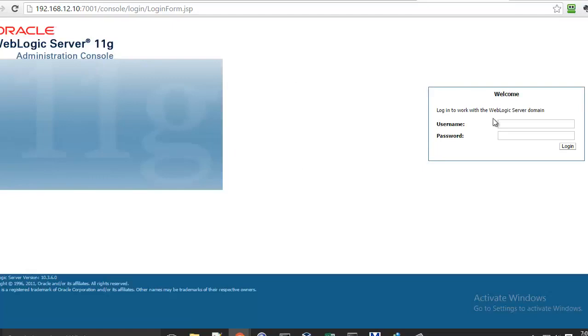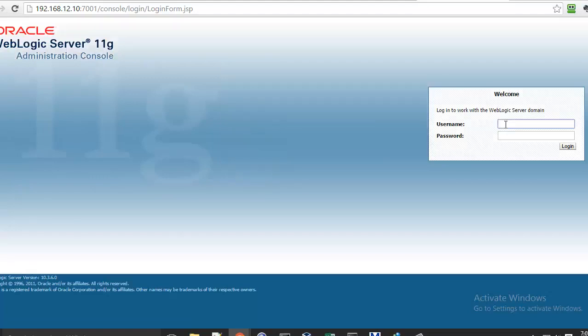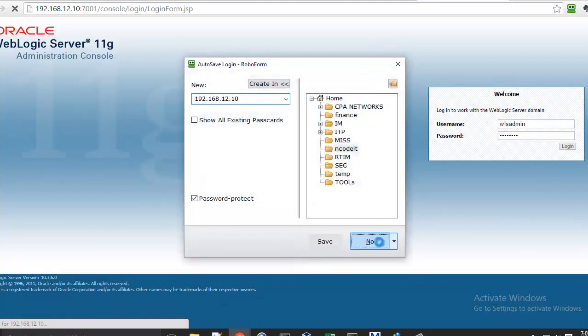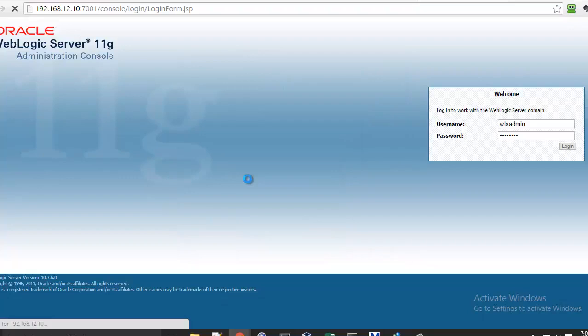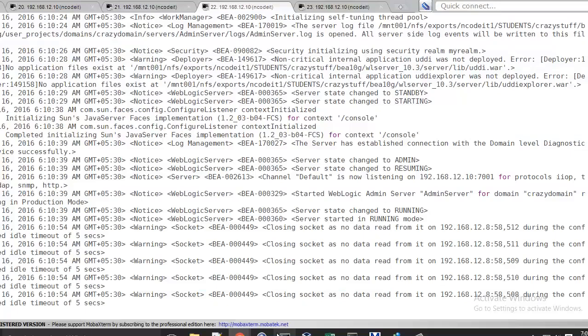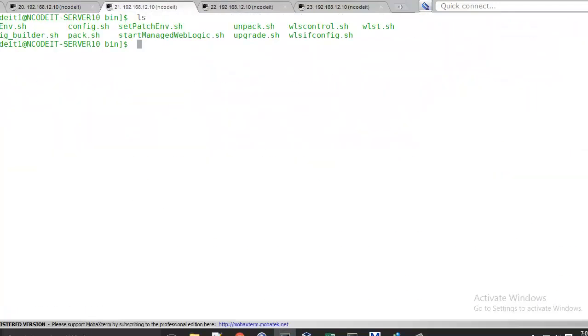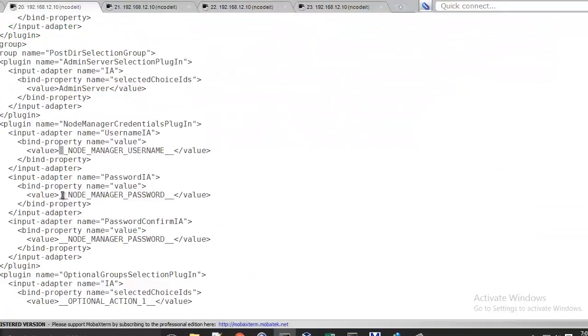We'll see 11G, but it doesn't mean it's already upgraded. We are in that process. WLS admin, enter. We're trying to set up the node manager that we've been asked for in this response file. You see this thing, username, node manager, password. It keeps asking to confirm the password, so we need those details.